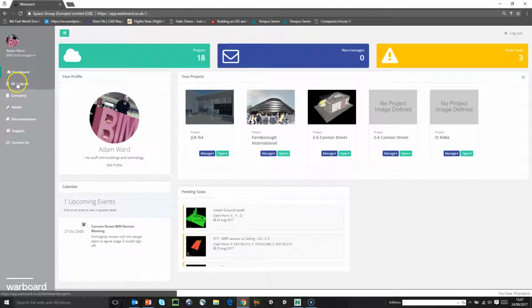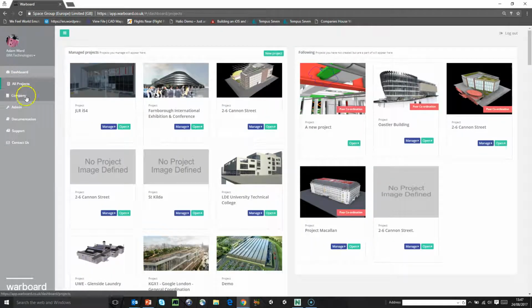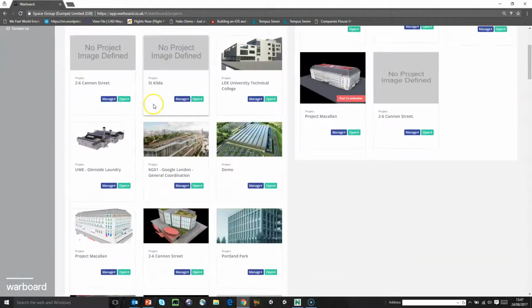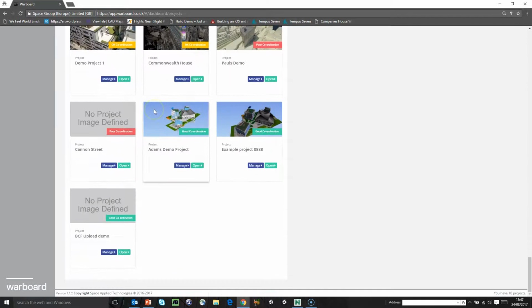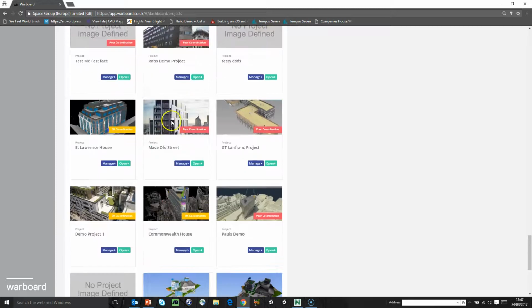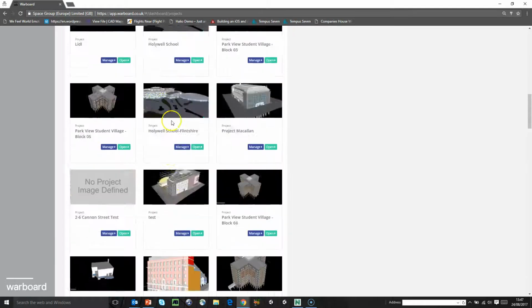If I click on all projects on the left, what I'm presented with here is all the projects I own. And because I'm down as an admin, I'm seeing all my team's projects on here. So you can see I'm not working on all these projects, but our BIM Technologies teams are. All the projects I own.